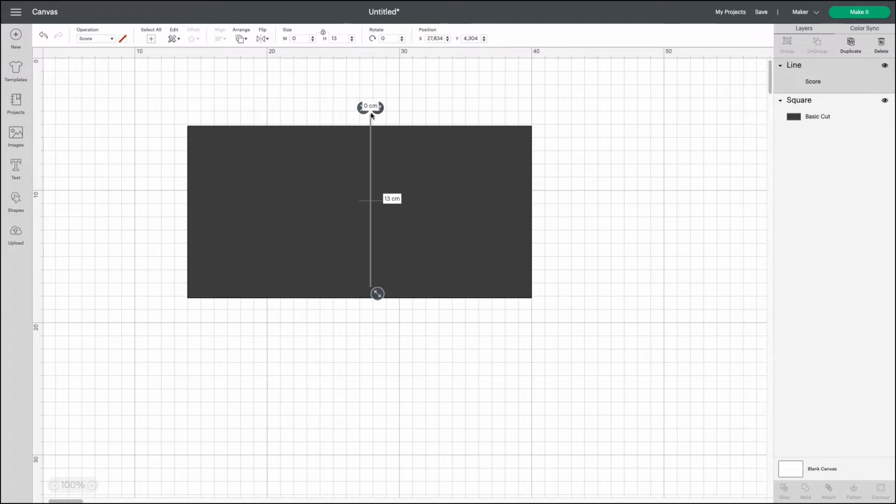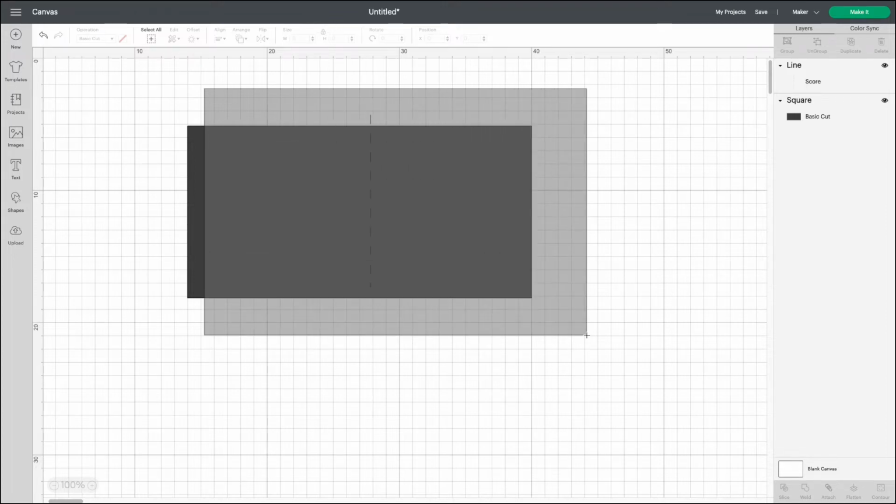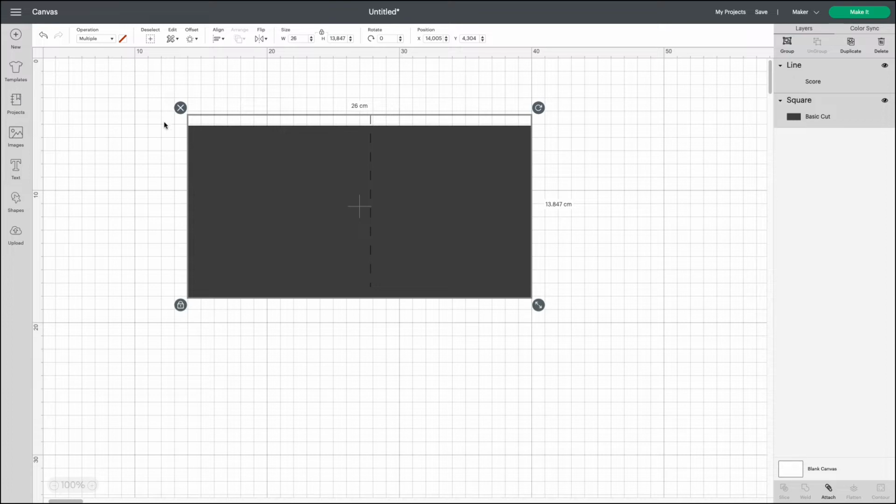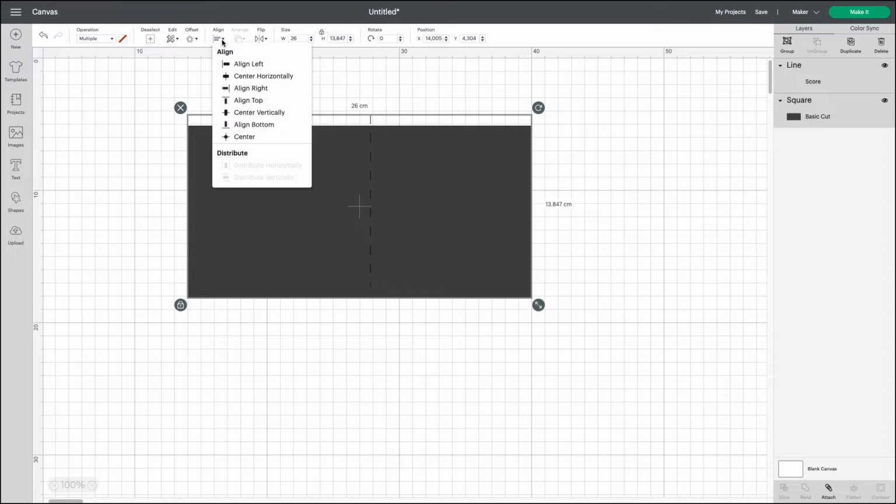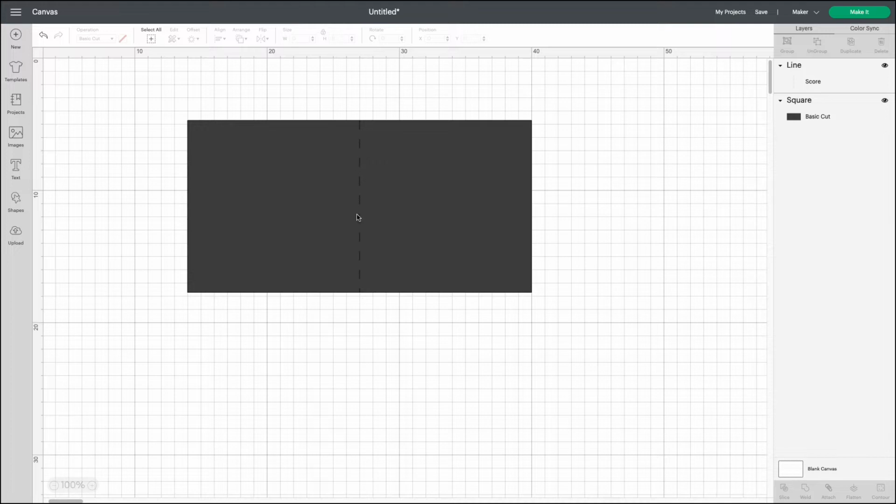Now I can eyeball it or work with the grid that's on my canvas, which is very easy for a lot of things. We can do that very simply just by dragging over and selecting all. How do you select all? You click your mouse, you drag it over with your mouse pressed down. And now these two are selected, my square and my score line. So I'm coming to a line here at the top, clicking on align, and saying align center. So now my score line is perfectly centered on my rectangle, and we can go ahead and make it.